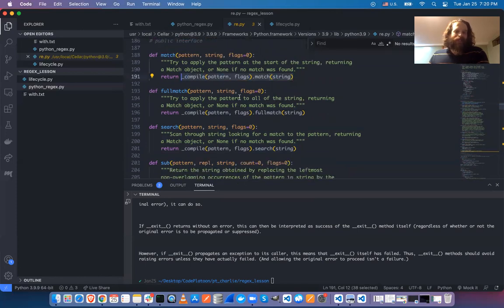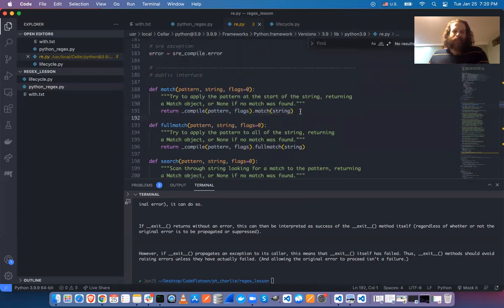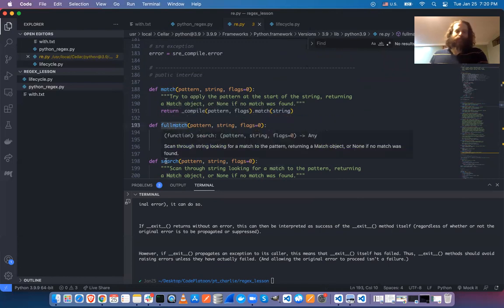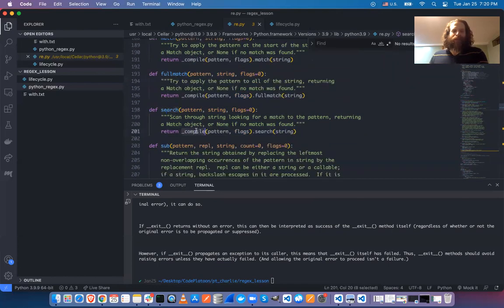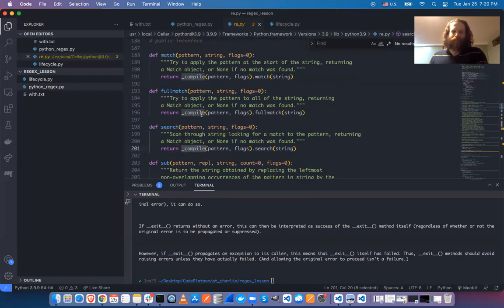But one thing that I noticed is that all of these have different names, right? Match, full match, search, whatever, but they're all, at the end of the day, calling this same method, this underscore compile function. So what does the underscore mean?